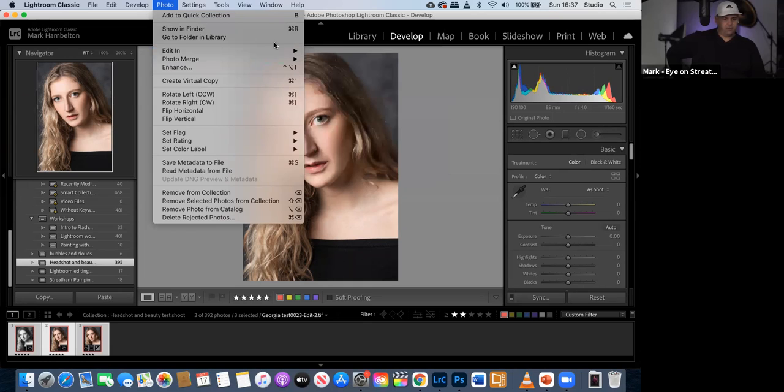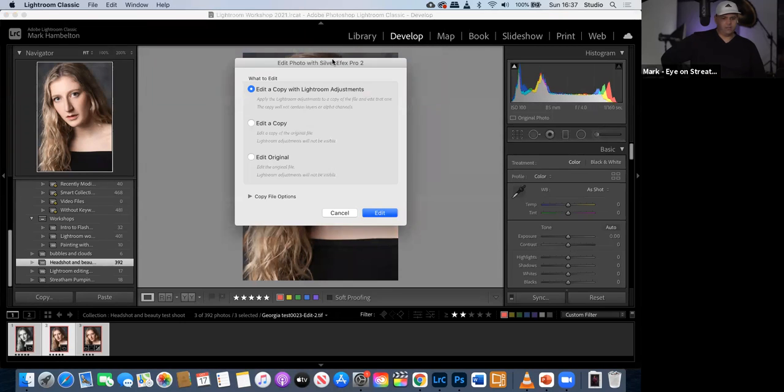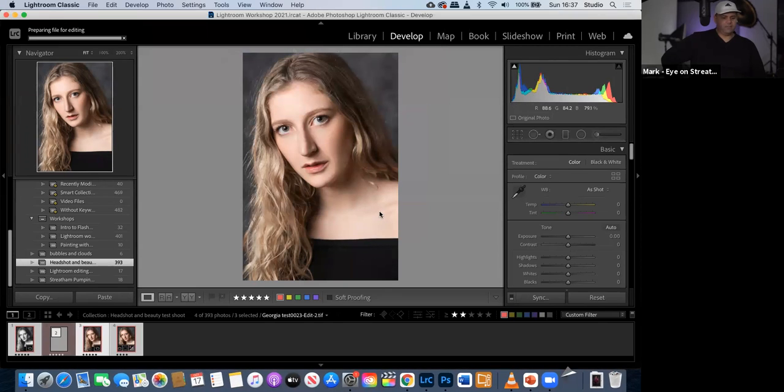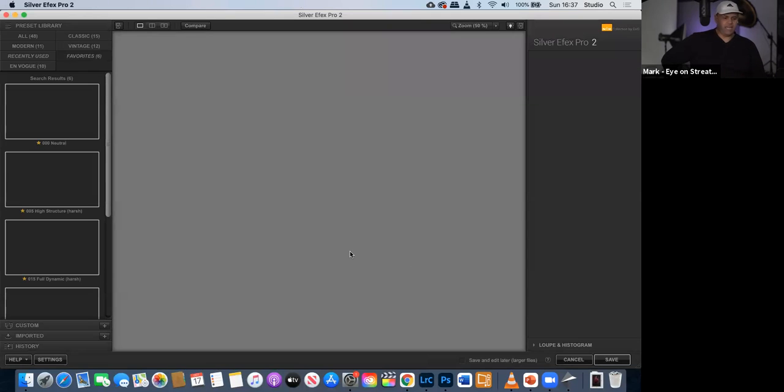And if I go to edit in, you'll find Silver FX Pro as an option. It asks me a couple of things. I want to bring in the Lightroom adjustments and so forth. I can click on yes and edit, and then that external program will fire up and pull in that image. Then I can use that to apply the capabilities and the settings of Silver FX Pro on my Lightroom image. Now, it's taken a few seconds to load up.